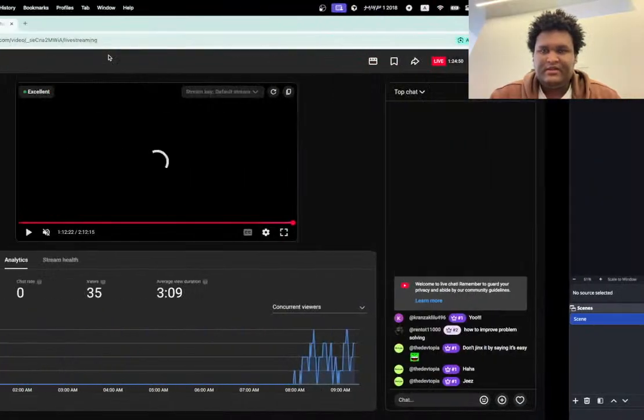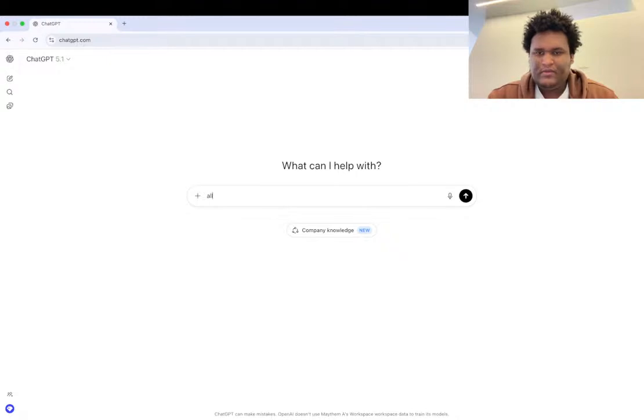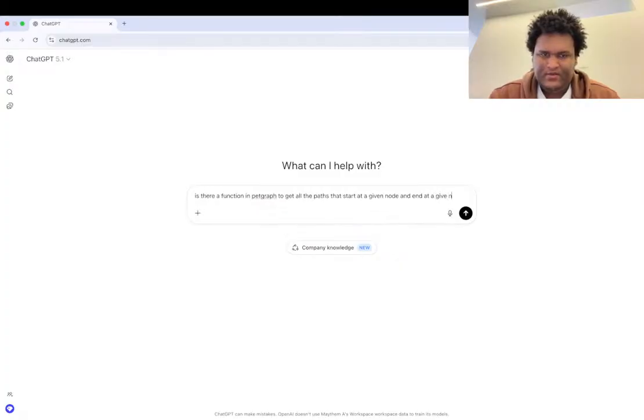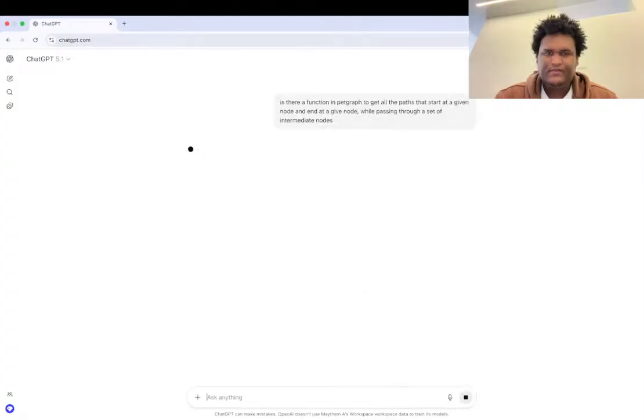I'm gonna ask ChatGPT for all paths. Is there a function in petgraph to get all the paths that start at a given node and end at a given node while passing through a set of intermediate nodes?